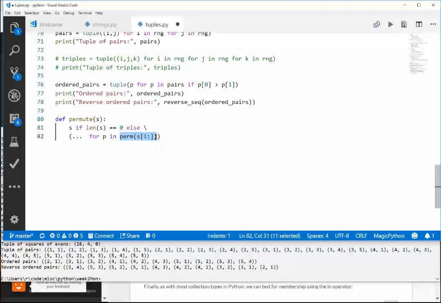Yes? So let's think of this in the context of 1, 2, 3, right? This would be 2, 3, the smaller sequence. We're assuming that perm of 2, 3 works. So perm of 2 and 3, right? This would be equal to what? 2, 3 and 3, 2, right?